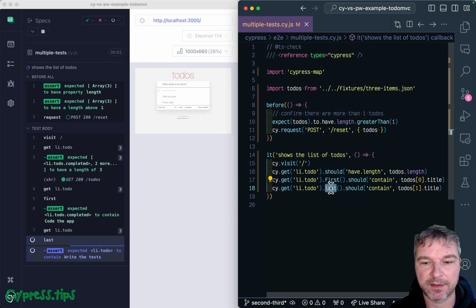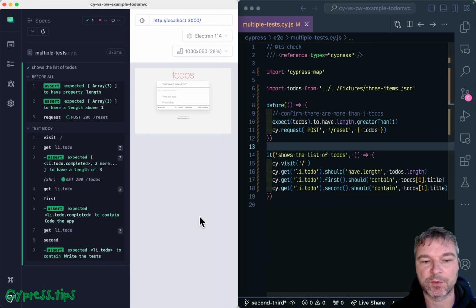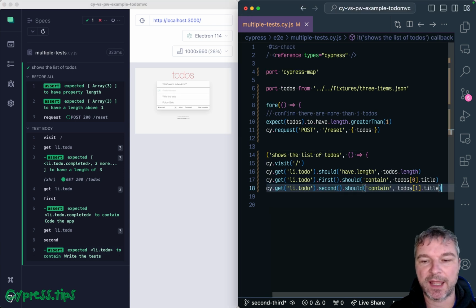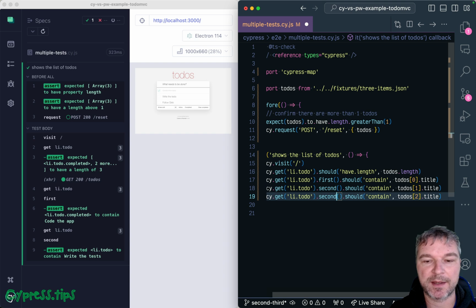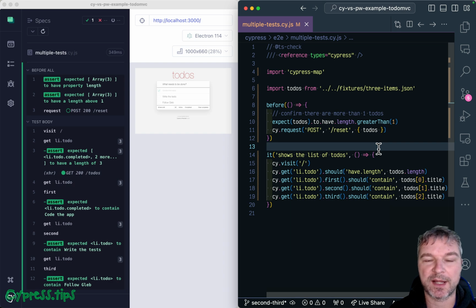So Cypress Map has a command called second. It acts just like first. I even added, as you might guess, third. I did not add fourth or fifth. I think that's a little bit too much. You can probably check a couple of to-dos and not, you know, all the way to five. If you're checking more than three to-dos, you probably should write a loop.